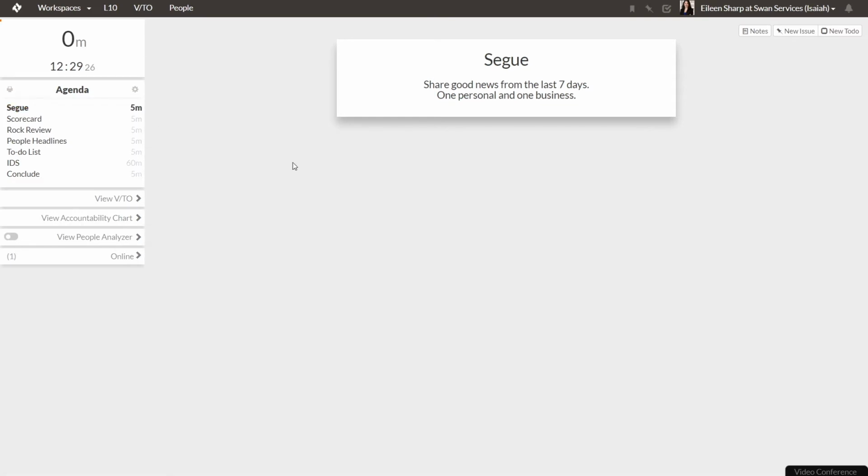Starting out on the segue, this is where I would encourage you to share personal, professional good news. Try to go deep with your team. One of the things that we cultivate here at Traction Tools is open, honest communication and relationships. We go pretty deep in our segue here, and it's amazing what you learn about people if you can be vulnerable with each other for a little bit. This segue is one of my favorite components of our Level 10 meeting.